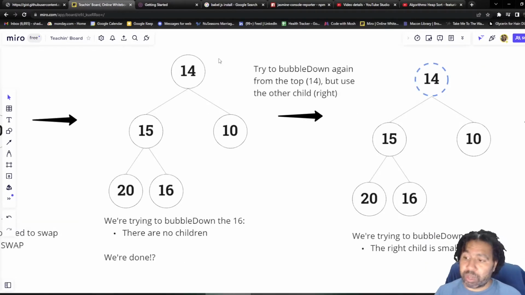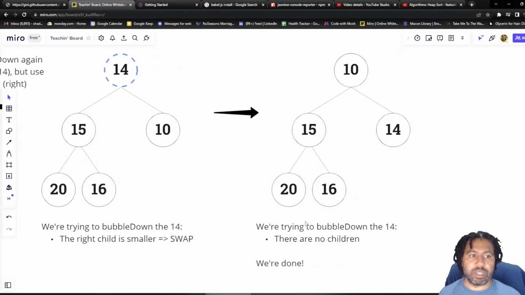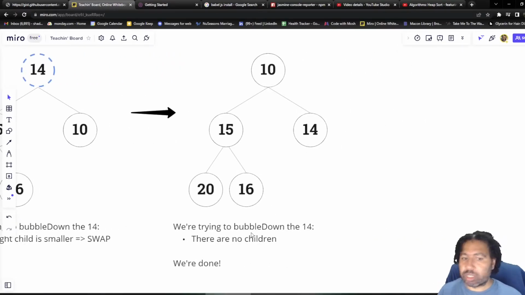And so now what we're going to do is take that top value, the 14, and try going down the right side of the tree. If we look at that, the 14 compared with the 10 is larger for sure, and so we definitely want to make a swap there. Once we do, it has no more children, and so now we're done. Now the 10 is at the top, and that's good.